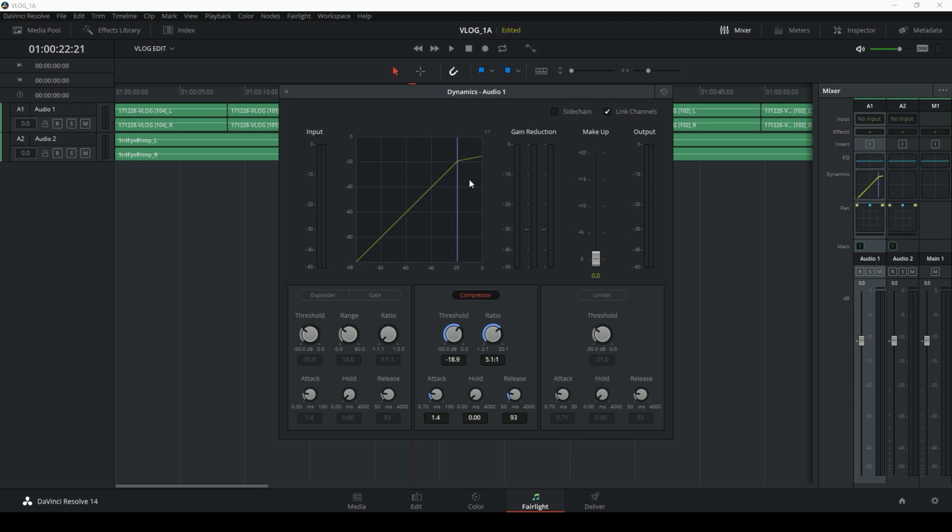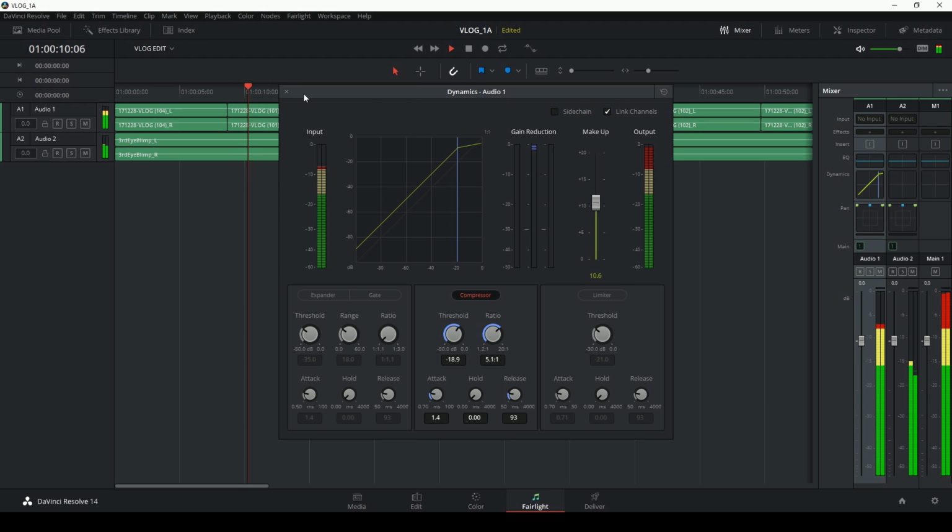And what that's going to do is make the loud things a little bit quieter. And then I'm going to push my makeup up a little bit, and that's going to make my quiet things louder. So let's see how it sounds.